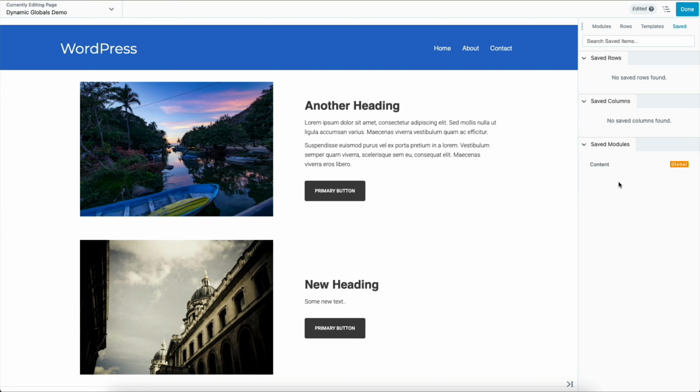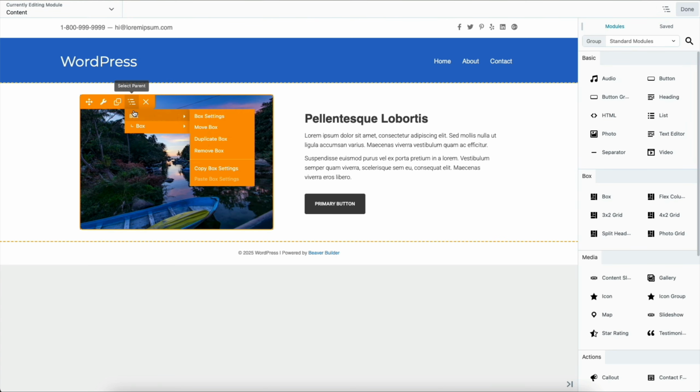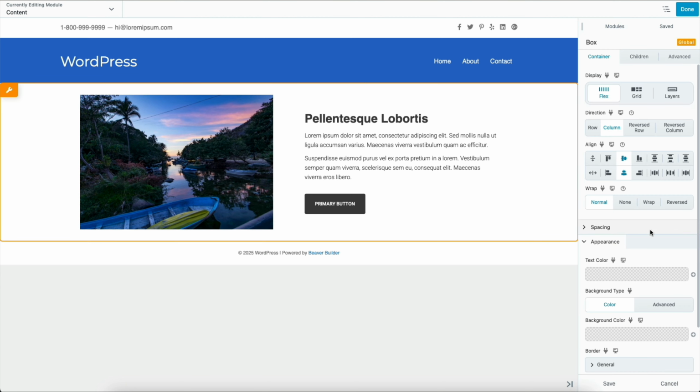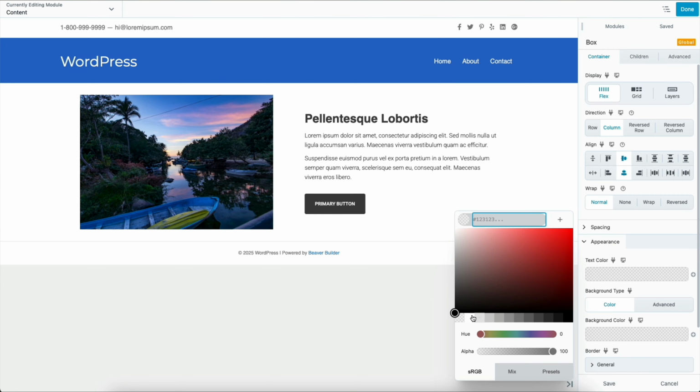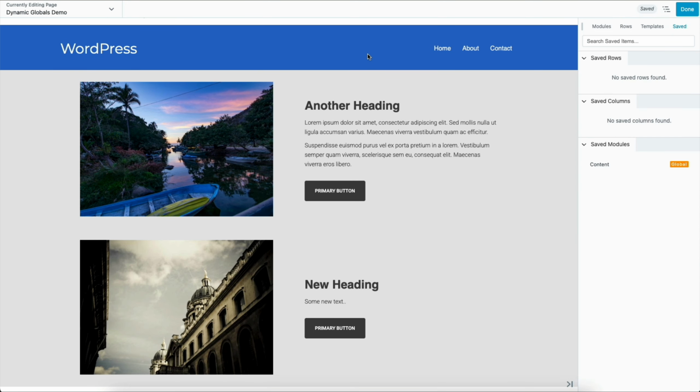Another thing you can do is go back in and edit the global instance again. And instead of defining settings, you can actually change the design, which I'll do. Let's say I want to give this box a background color. And then I'll publish that. And you'll see each of these has been updated with the new background color, while the content remains unique in between the two of them.